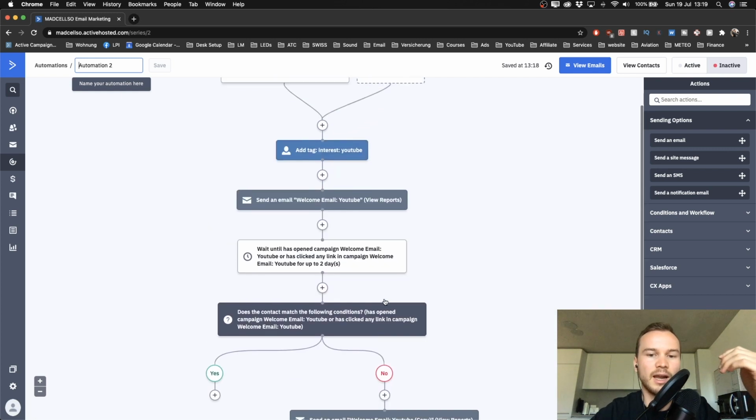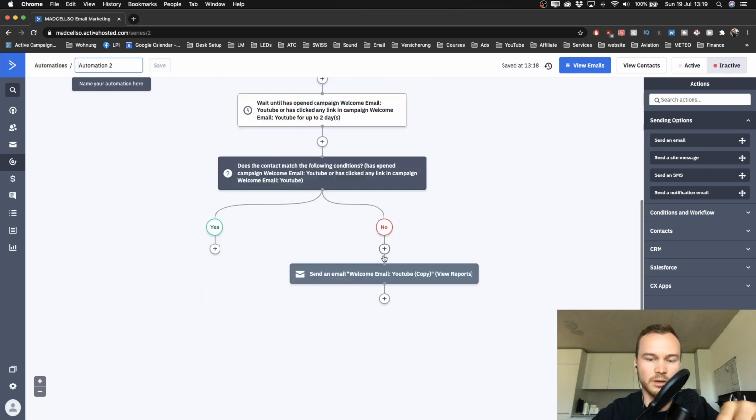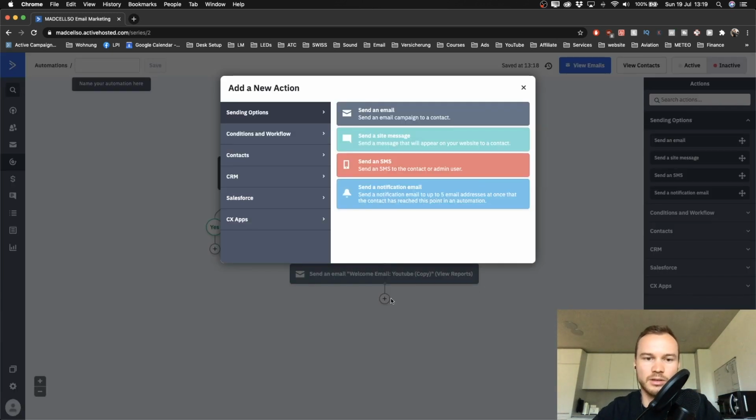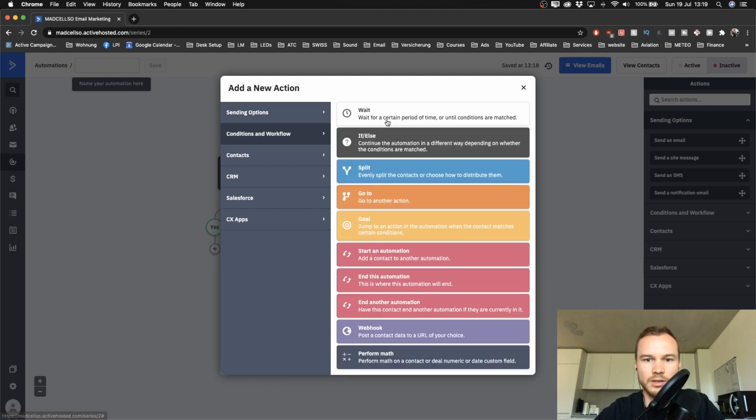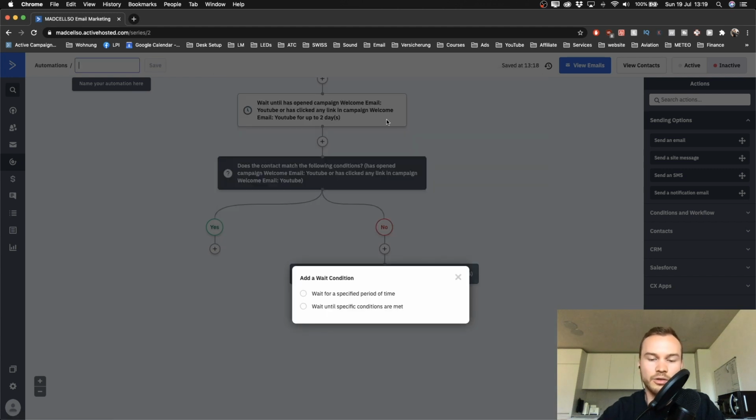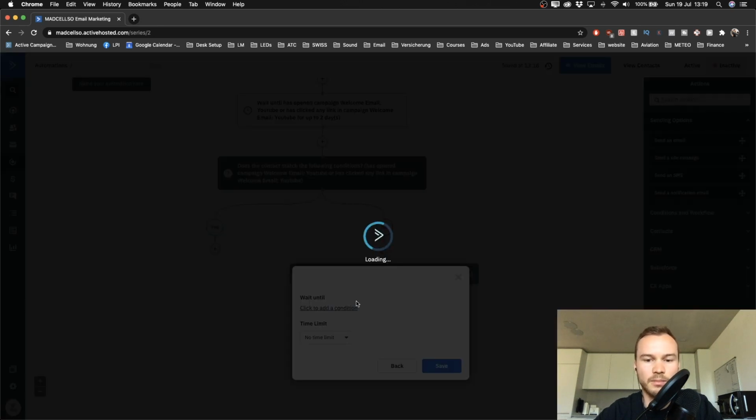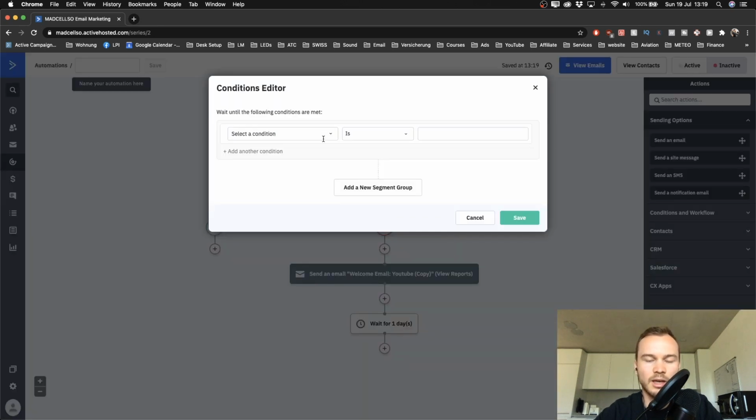Okay, so now what I want to do is check again if they have opened any of those first 2 emails, or if they have clicked any link of those first 2 emails. So again, I'm going to click on the plus sign here. Going to say wait, so they get another 2 days now. Wait for until specific conditions are met. Click OK, and then again I have to define the conditions here.